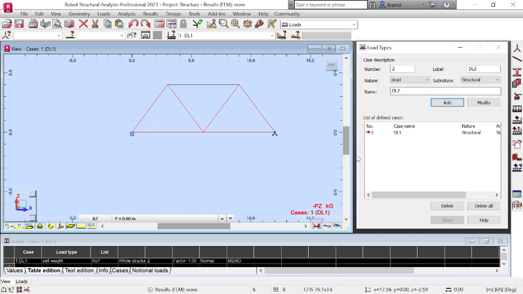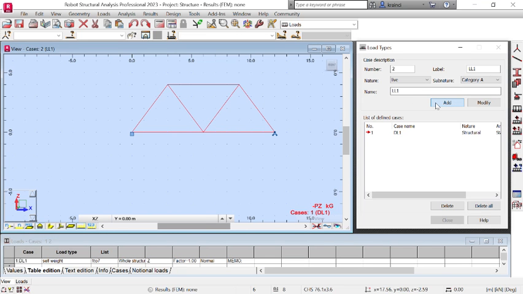So dead load 1 is usually dedicated to the self weight, and then we can add a new load case, let's call it live load, and add it, and this is where we will actually add our forces, which are two vertical forces and one horizontal.